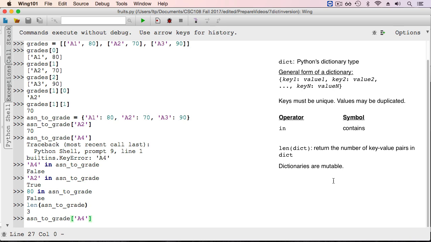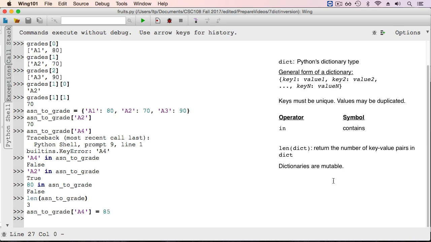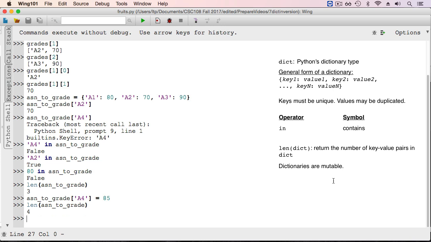But we use it in conjunction with an assignment statement. So the dictionary that assigned to grade refers to will get a new key, A4, and the value associated with that key is 85. The len function now returns 4 because there are 4 key value pairs in assigned to grades.